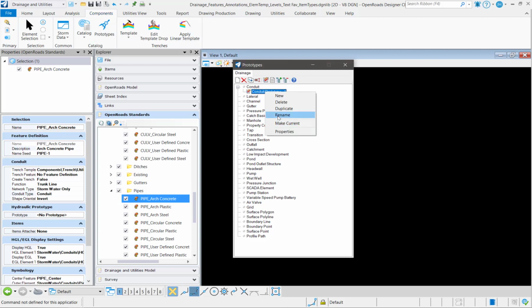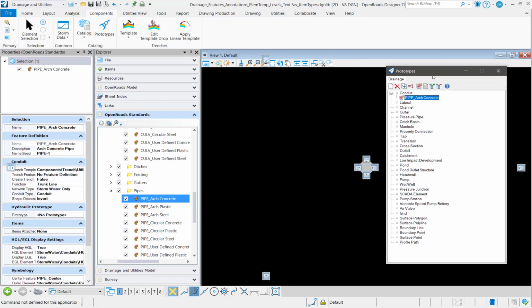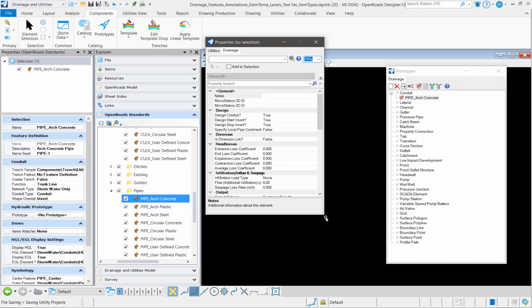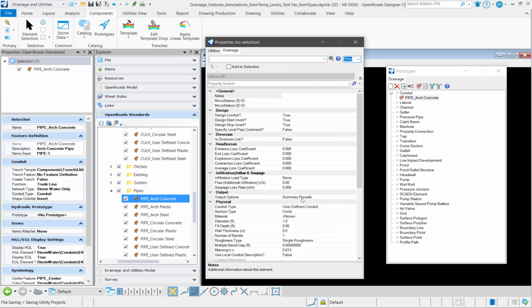Create the pipes first, so I'm going to rename this, and I'm going to be consistent with what I did with my features, and I'll just call this pipe arch concrete. Then we'll double click that prototype to get the properties up. This is a proposed pipe, so I do want it to design the conduit as well as the start and stop invert, and I'm not going to specify any local pipe constraints.